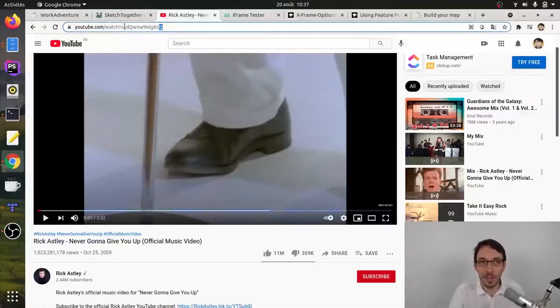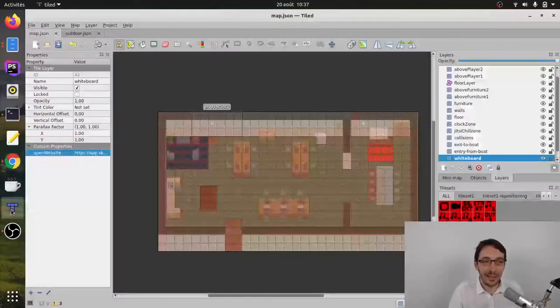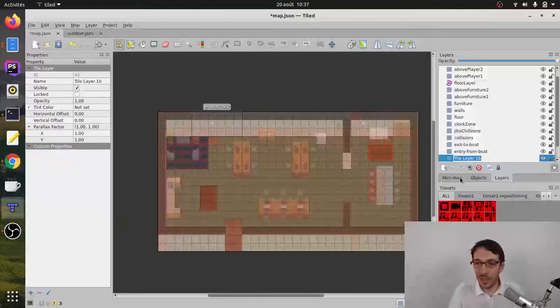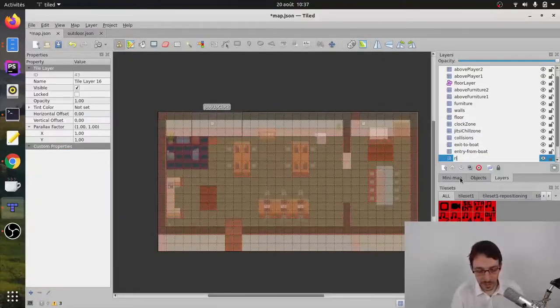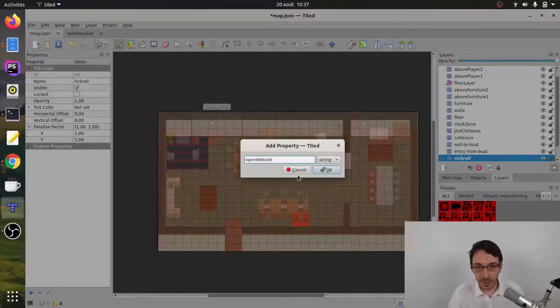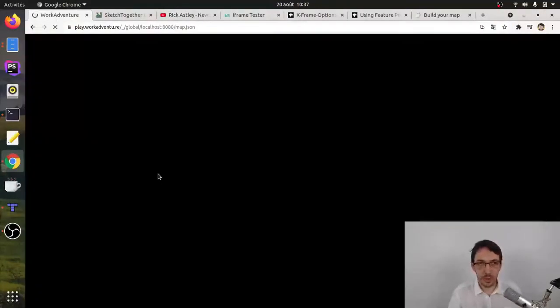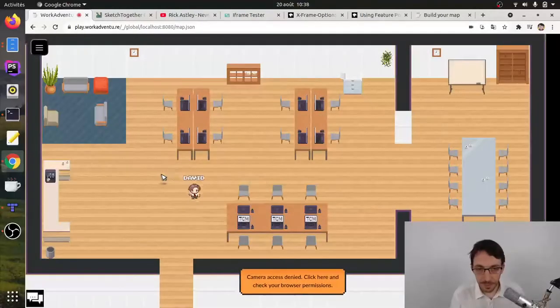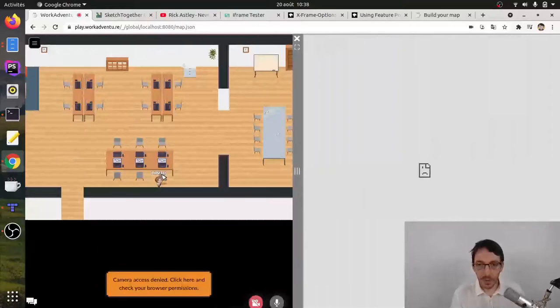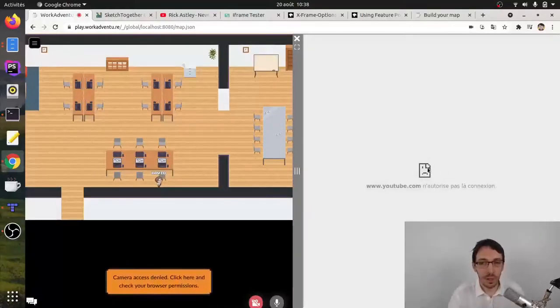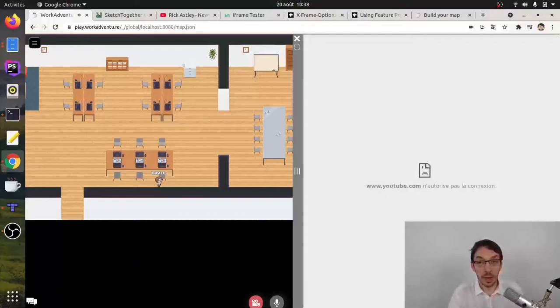So how am I going to do that? Well, I'm sure you understood. I'll go in Tile, I'll create a new layer. I'm going to call it Rickroll. I'll define this zone, and when I walk on this zone, I want to open a website, and the website URL is YouTube. But if I try this, let me show you what will happen. Uh-oh, not working. Basically, YouTube does not authorize being embedded into another website.